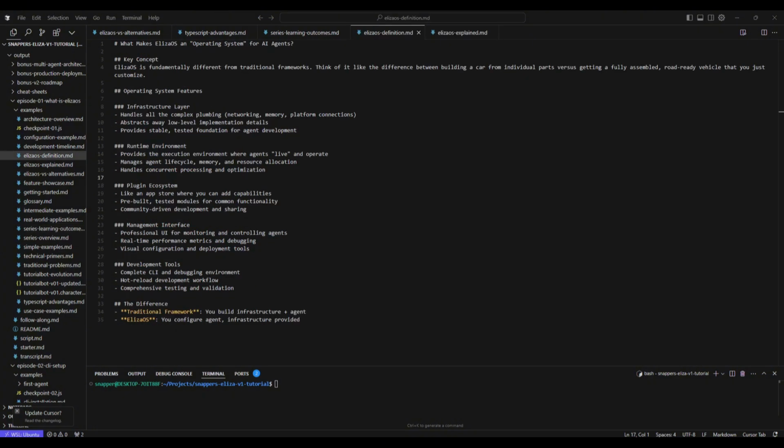Okay, so next we'll quickly define ElizaOS, and I'll just expand a bit more on exactly what it is and what it can do. ElizaOS is fundamentally different from traditional frameworks. Think of it like the difference between building a car from individual parts versus getting a fully assembled road-ready vehicle that you can just customize. ElizaOS is the latter. All of that is already built, and then you can just build on top of it and deploy a really sophisticated AI agent using the existing infrastructure.